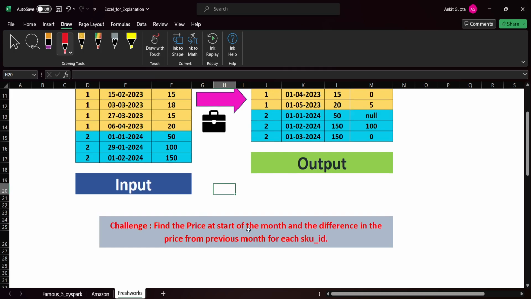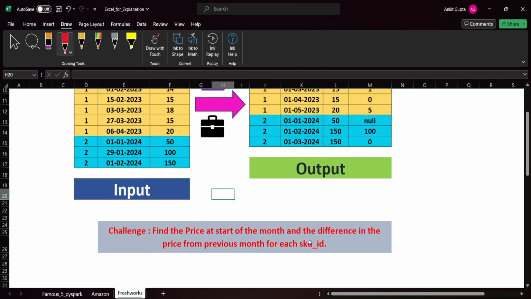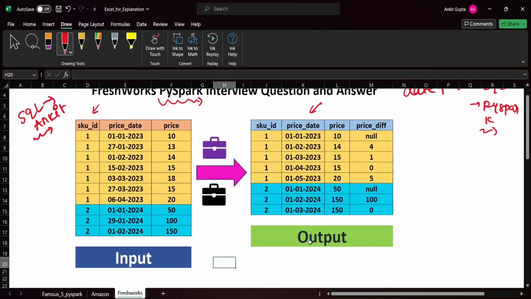Find the price at the start of the month and the difference in the price from the previous month for each SKU ID. So basically, for each and every month, the start of the month means the first of the month. If you can see here in the output, from top to bottom, everything is one, and we need to find, for each month, on the first date, what was the price.